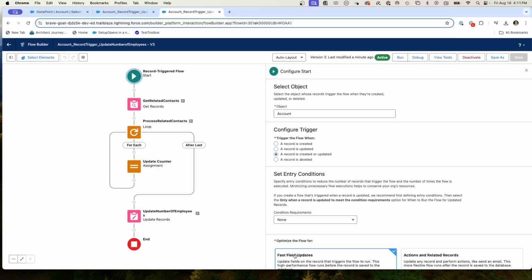Because it's a fast field update, it can only update fields on the original account triggered by the record triggered flow. So when you have record triggered flows and you do the fast field updates, there's going to be a certain record in memory that triggered the fast field update. From there, you can manipulate fields on that account. You can then go query other data, learn things from that data, and update back the original account.